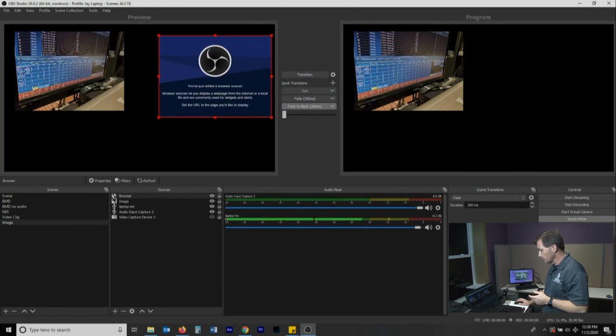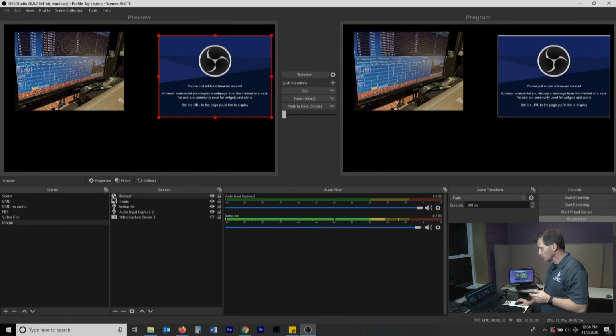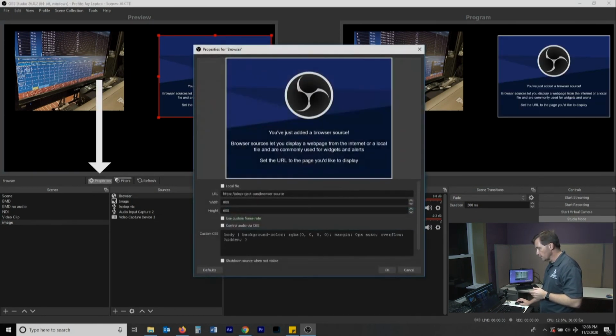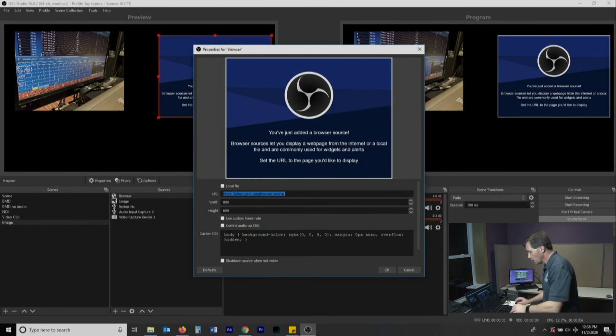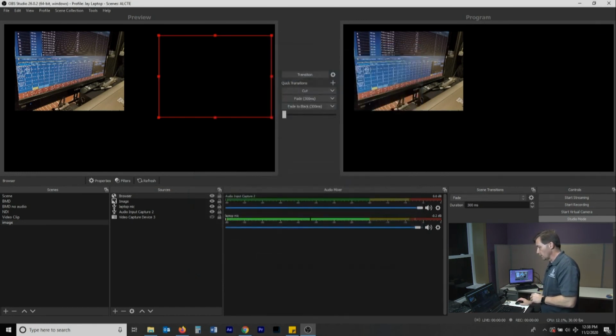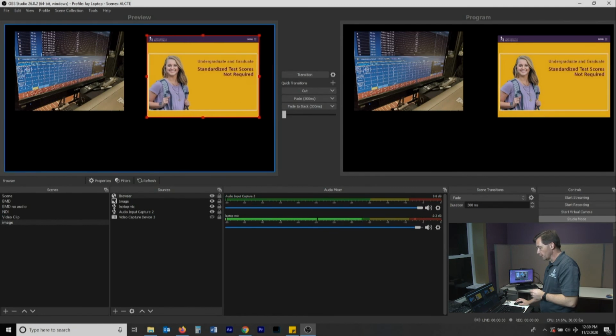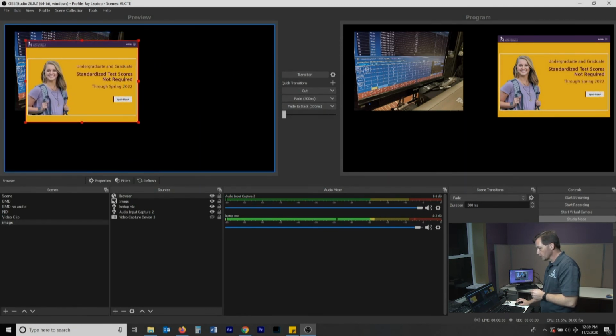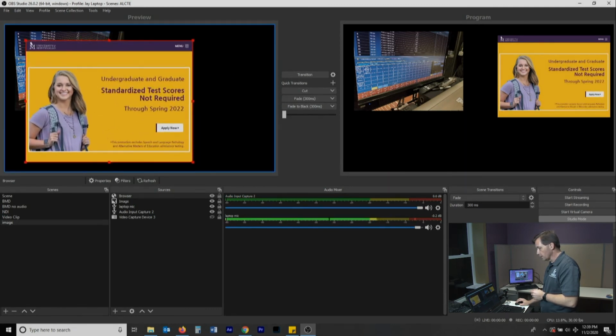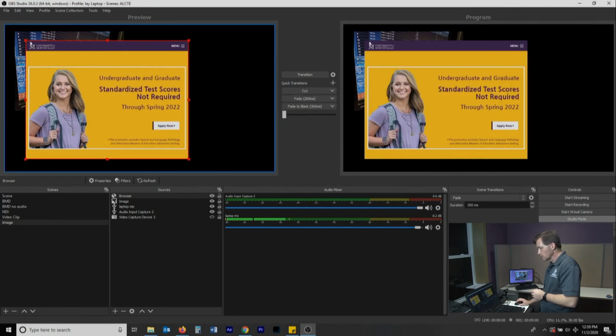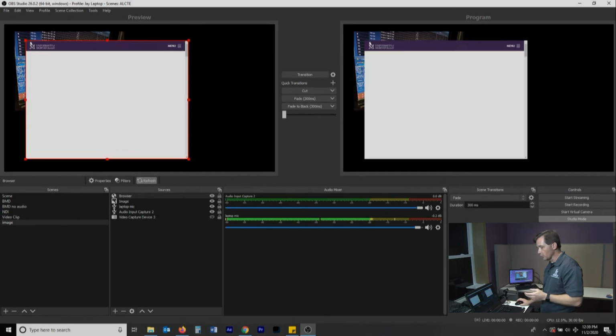So I'm going to pull this over here and do cut. Now, if I wanted to actually go to a different web page, I would tell it Properties. I could probably do this first. And I'm just going to type in our Montevallo homepage and tell it OK. And there it is. And it updated and refreshed. Now, again, like every other source in OBS Studio, I can rescale it if I need to. I can refresh it just like any other browser.